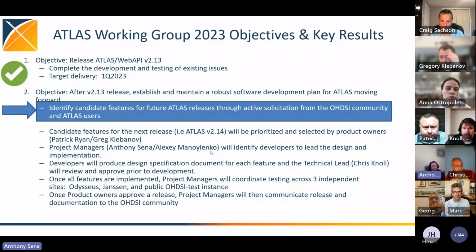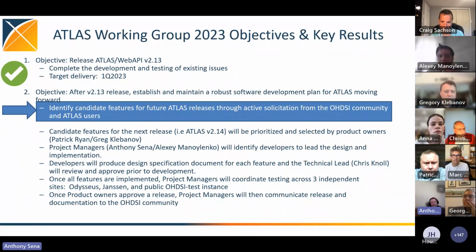So within the Atlas Working Group, we had defined the following objectives and key results for ourselves for this year. The first objective that we had was to release Atlas and Web API 2.13, which I'm happy to say was completed and delivered on time. And so now we are in the second objective, which is to establish and maintain a robust software development plan for Atlas moving forward. And the first bullet, which I've highlighted here, is to identify candidate features for future Atlas releases through active solicitation from the Odyssey community and Atlas users.